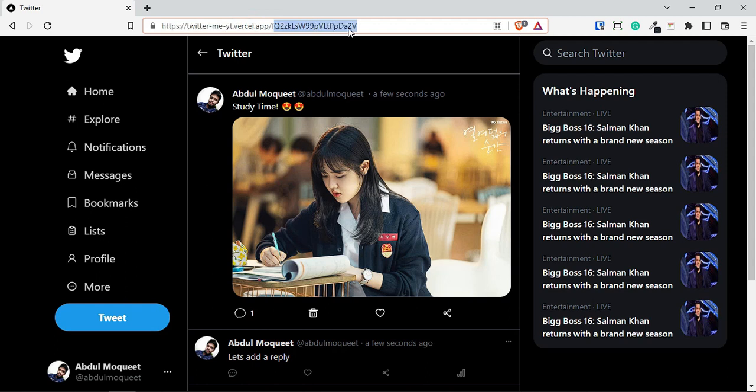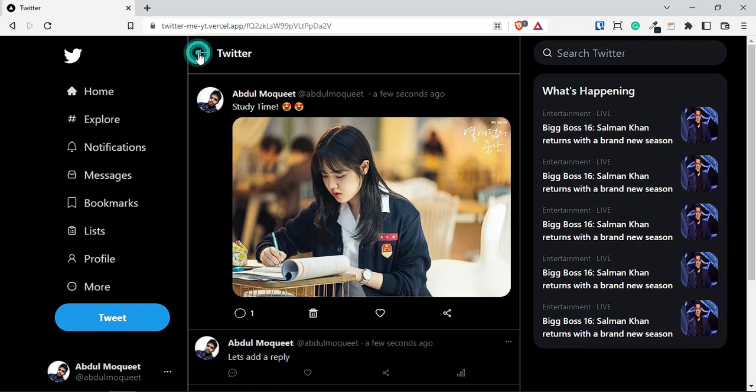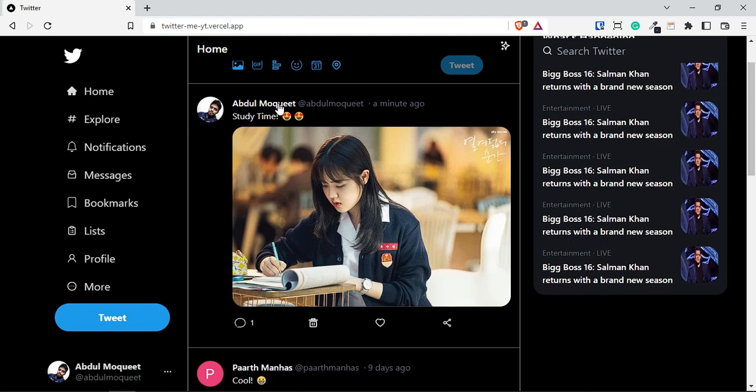And by the way guys, this is a deployed app. As you can see, it's deployed on Vercel. So we are also going to deploy our build, not just run it in the local environment. Here we can see we have one reply, that's why it's showing one here, and we can go back from this arrow, and we have one here again. This is my reply, and this is my tweet.